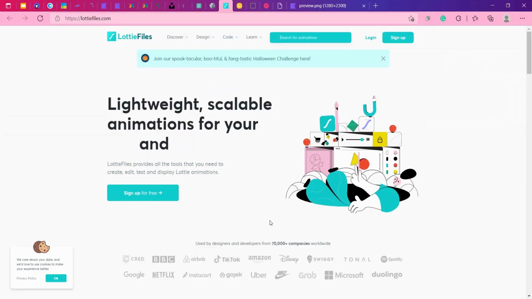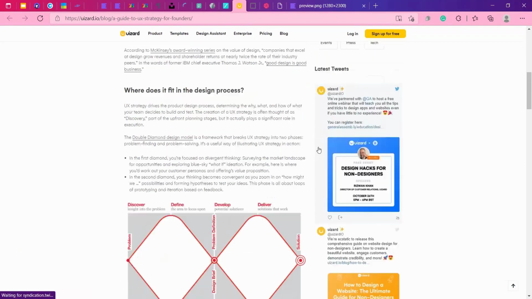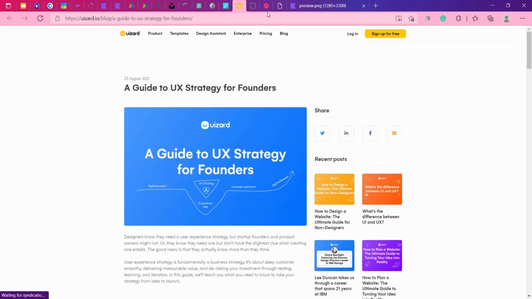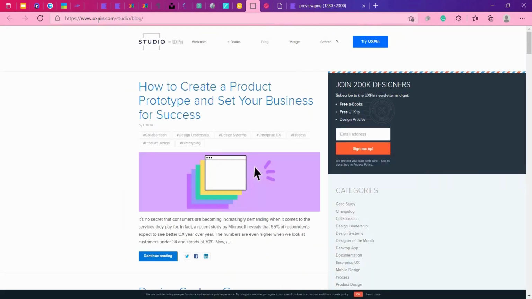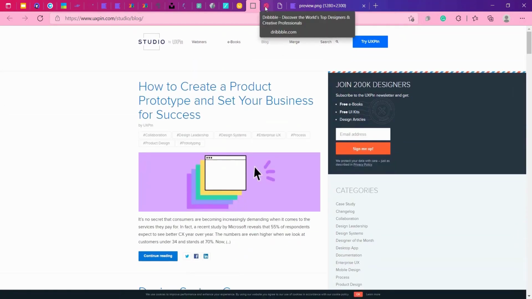Then Lottie. I'll demonstrate something with Lottie later somewhere in the course, or maybe after doing some presentation. A guide to UI UX: if you want a community, you can visit the Wizard.io blog, where you can learn more about UI and UX. And they also have uxpin.com, their blog. You can also learn more about UI UX.